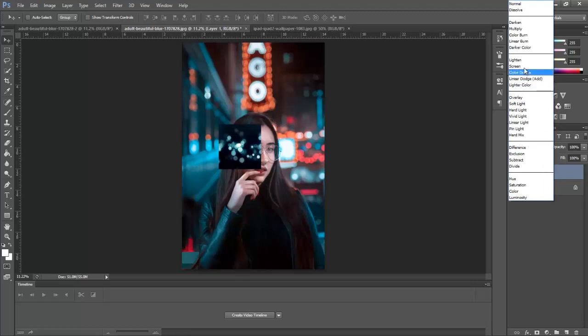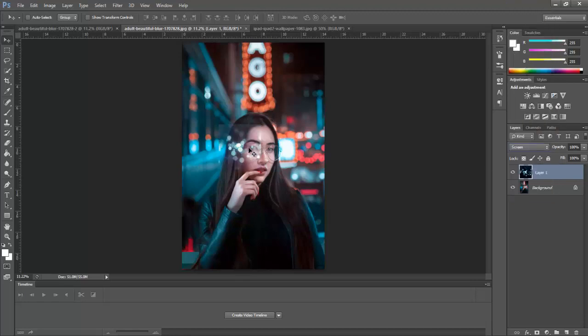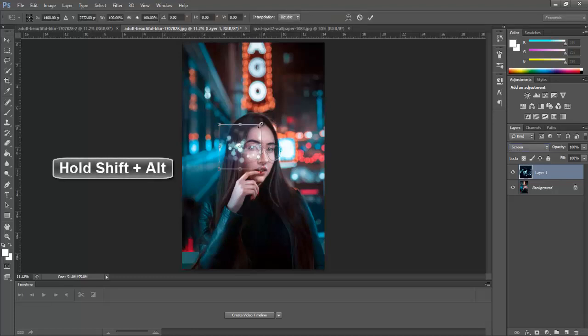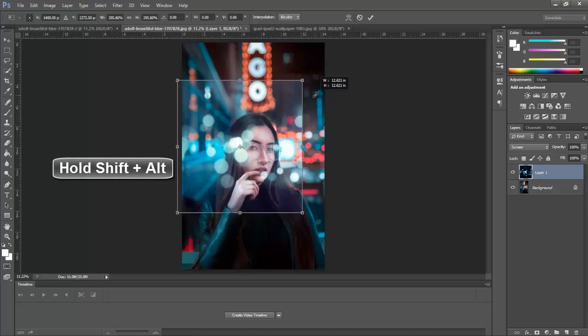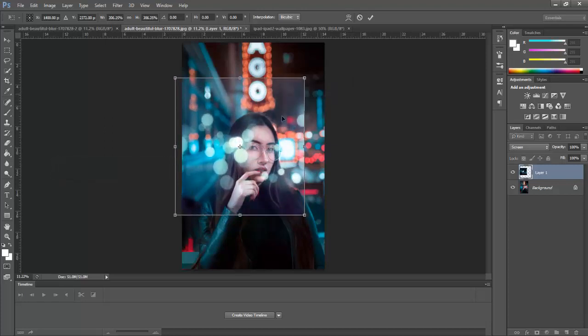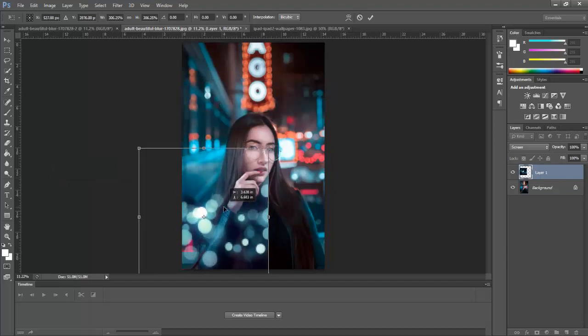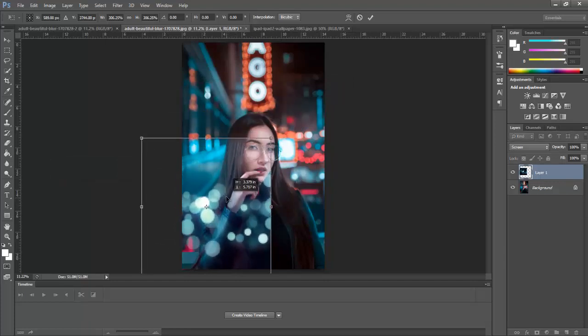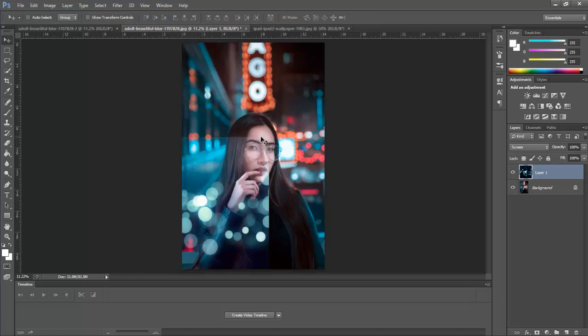Change the blending mode to Screen. Now press Ctrl plus T, hold Shift plus Alt, and adjust the size of the bouquet image. Here are some sharp edges. We will remove them by using the eraser tool.